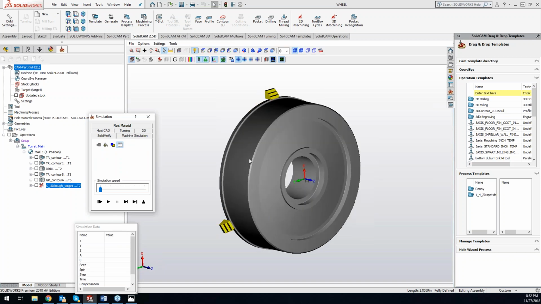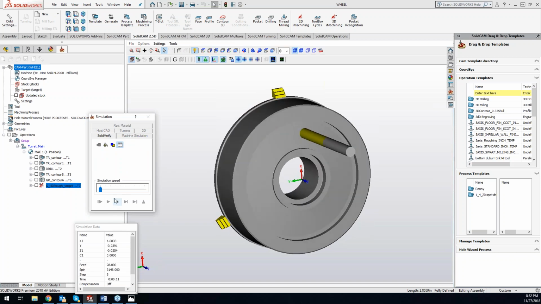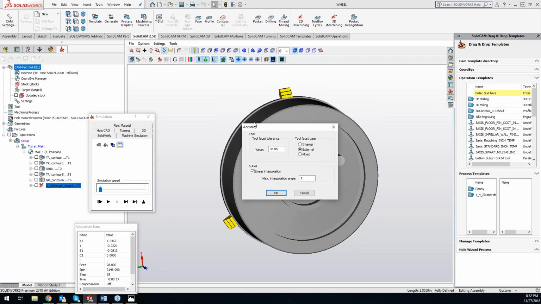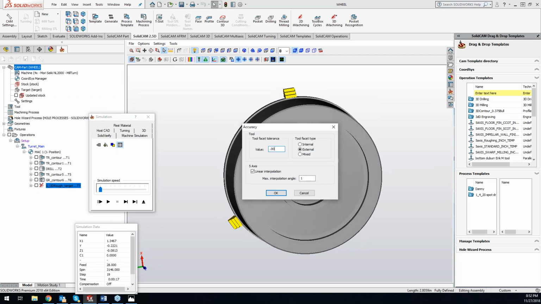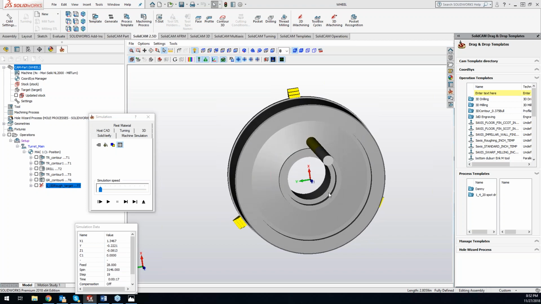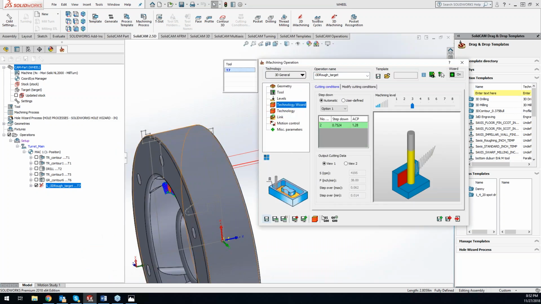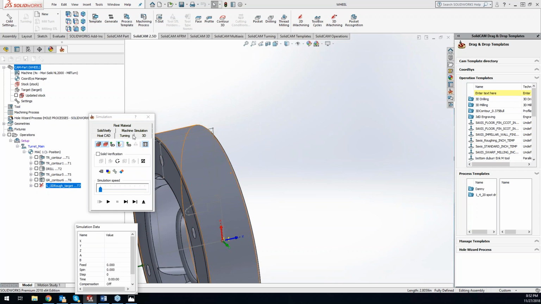All right, solid verify. I must have my accuracy set pretty tight here. Yeah. Let's do 0.001. Okay. And oops, sorry guys. I have to exit out and come back in. Solid verify.